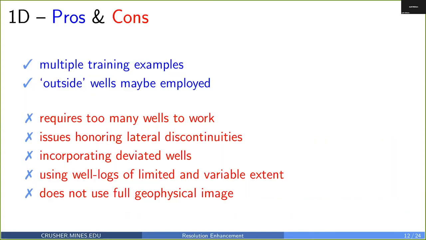There are multiple drawbacks of just using this one-dimensional learning. First of all, for it to work really well, it requires too many wells. And there are issues honoring lateral discontinuities. We are not taking that lateral discontinuity information into this training algorithm at all. It works only for vertical wells that span the whole section from the top all the way to the bottom, so well logs of limited or variable extent cannot be used. It also does not use the full geophysical information that's available in the geophysical image, so it does not use the geological knowledge.